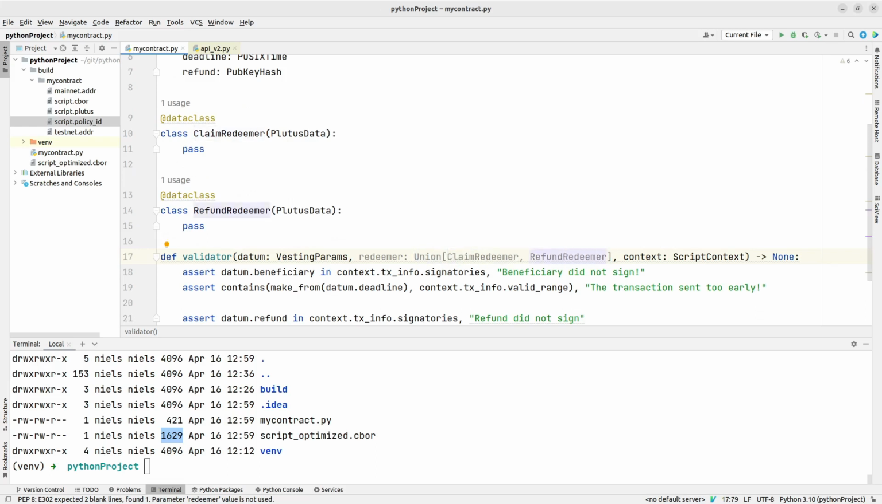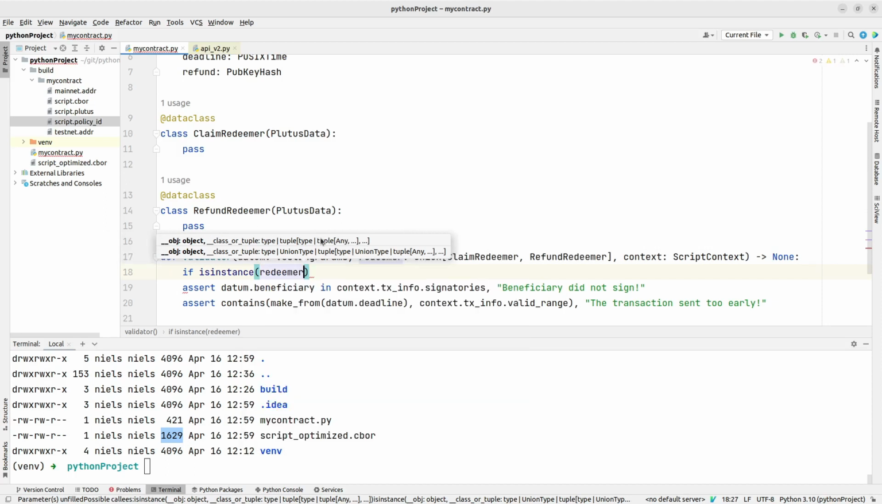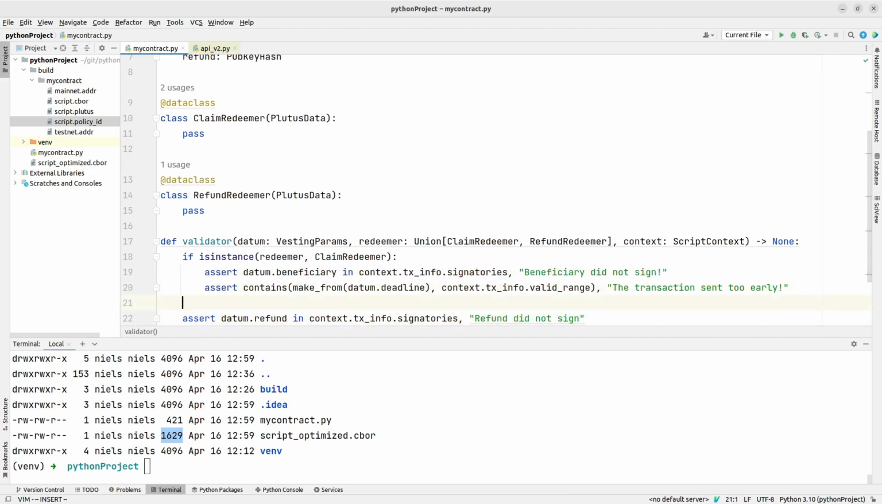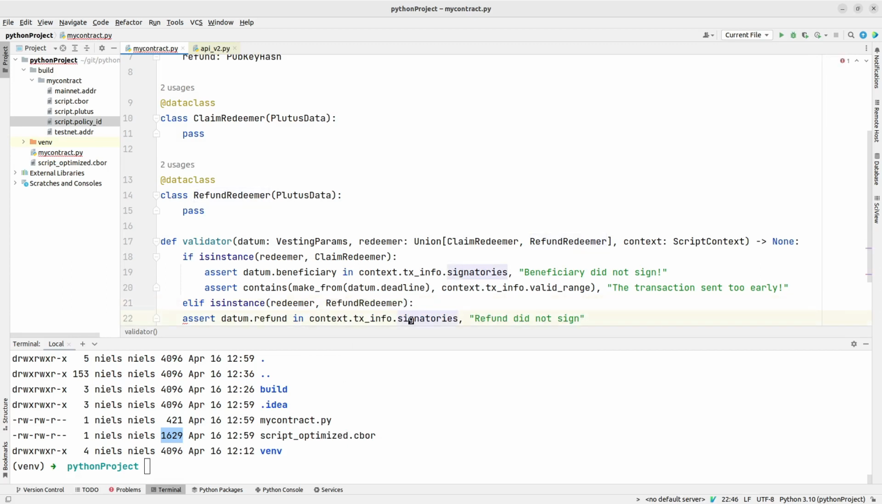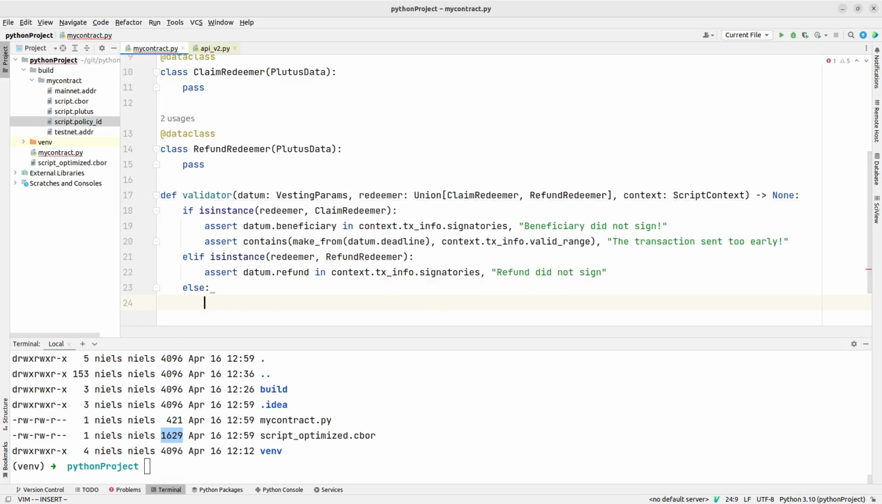How do we distinguish the 2 types when we are in the contract? We can use isinstance for this. So we're gonna ask, is the redeemer an instance of claim redeemer? In this case, execute the first branch. Otherwise, if it is an instance of the refund redeemer, then execute the second branch. And in any other case, just assert false, because this is an invalid redeemer.